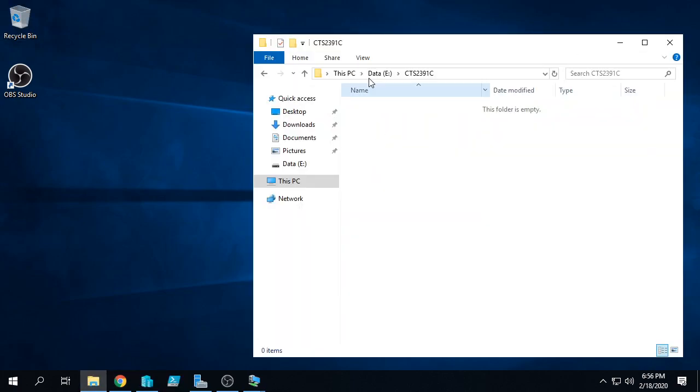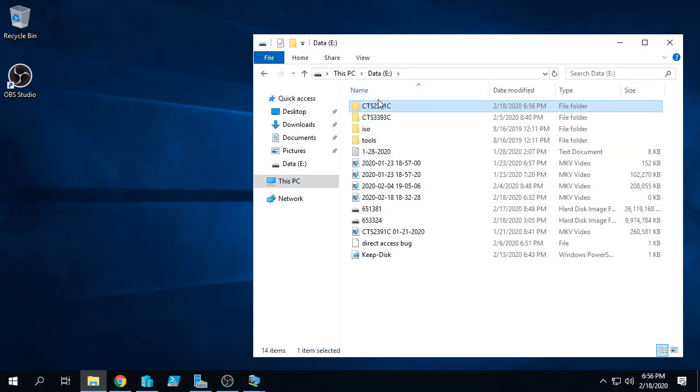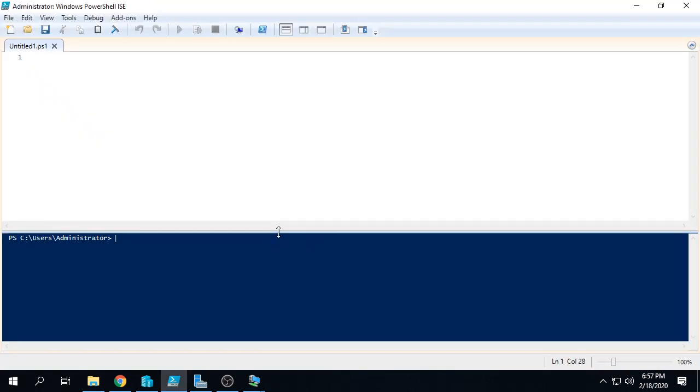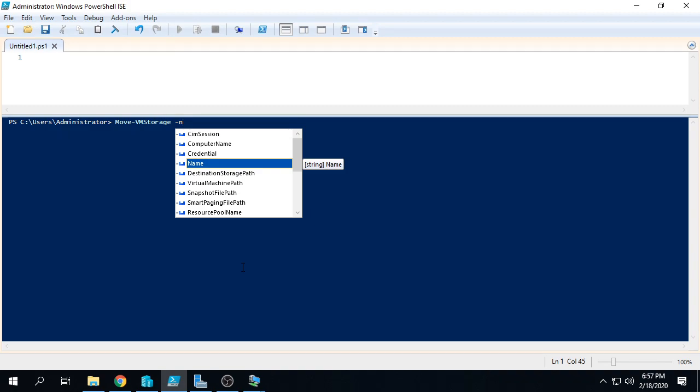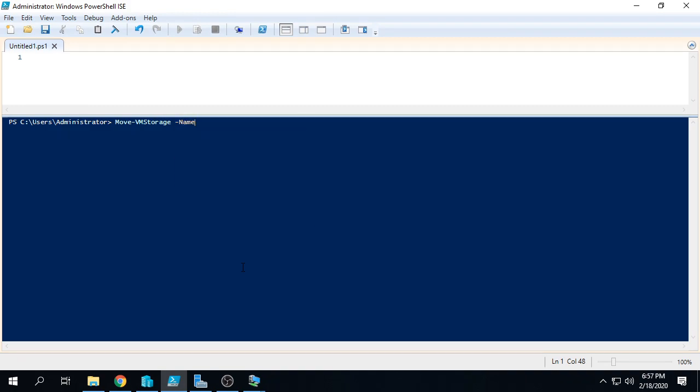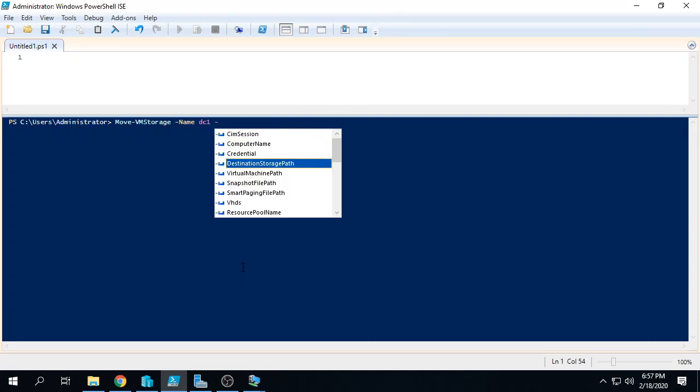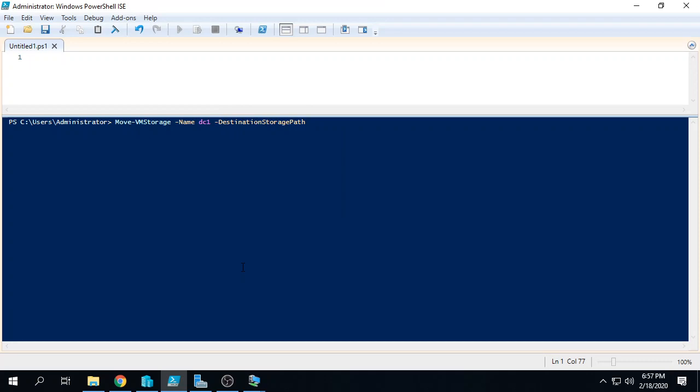So guys, I created a folder on the E drive called CTS2391. I'm going to open up the PowerShell on my real machine, Move-VMStorage, name is DC1. Destination storage path will be the E drive, that folder.